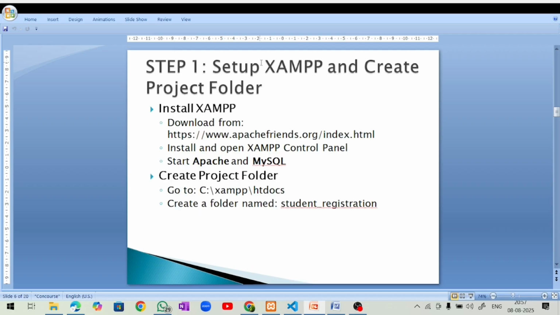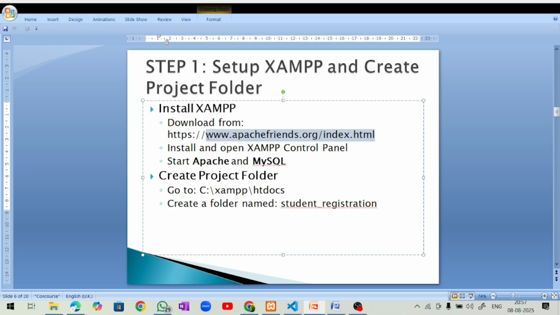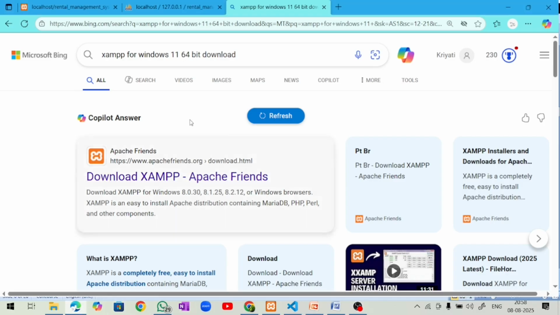Then the first one is what? Step 1, set up the XAMPP server. How do you set up the XAMPP server? From here, you have to download the XAMPP software. How do you download? First of all, you have to go here. You have to search for XAMPP, for suppose your operating system is Windows 10 or 11 64-bit. You have to search this much. And the first one you have to click.